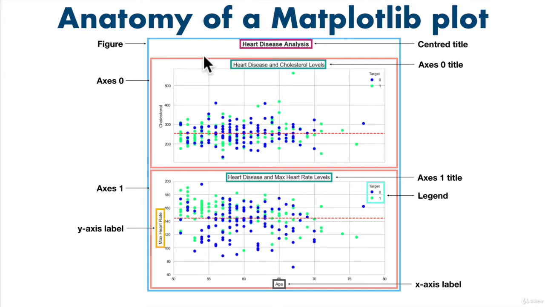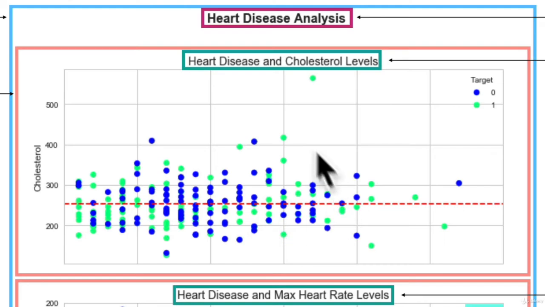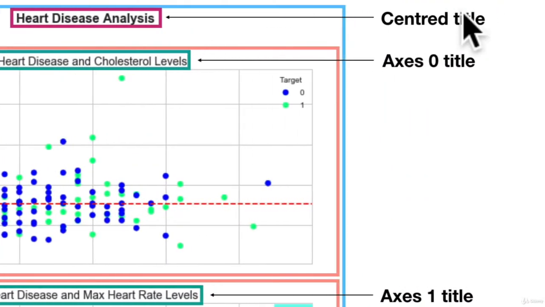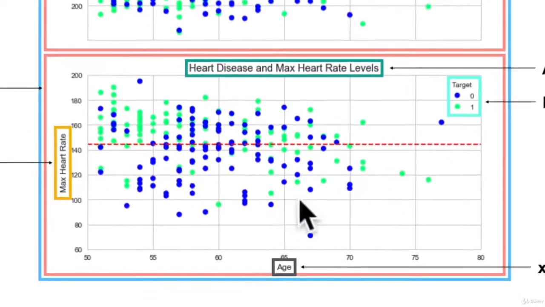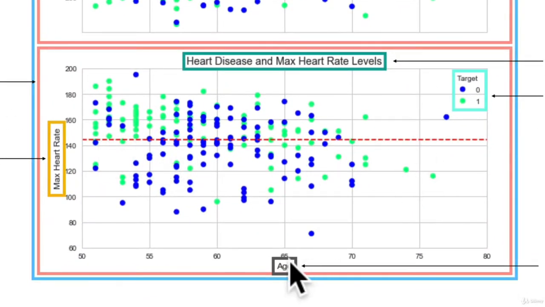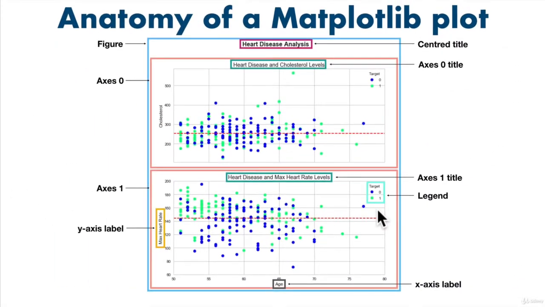And then what we're going to do is start to add things as we go to make our plots look beautiful. So we've got some data here. This is heart disease analysis. This is the centered title. Don't worry if this looks a little bit more complicated than the plot we've just done. Like, this is a very simple plot here. This one's got a bit of fancy colors and a horizontal line and titles and legends. We're going to work towards making something like this by the end of the section, so we'll get there in a moment.